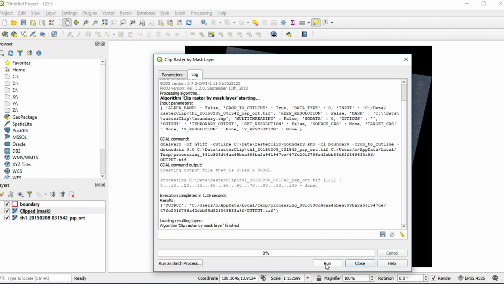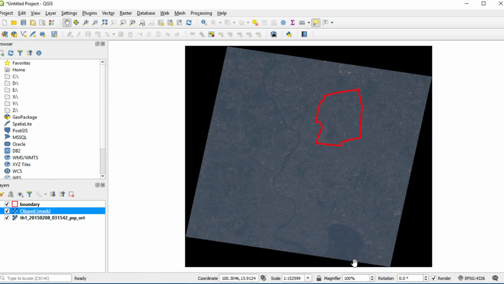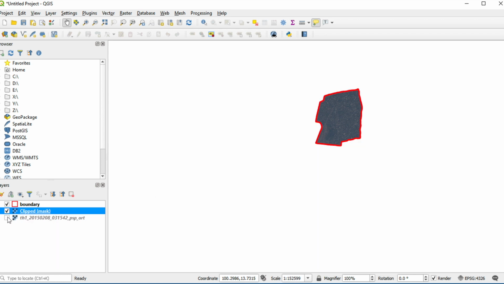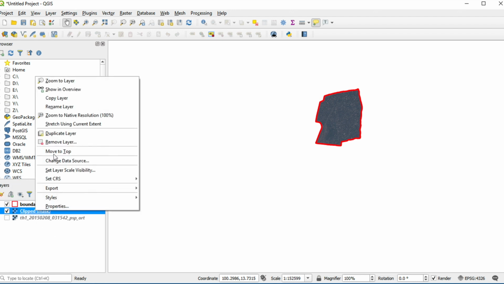When finished process, you will see new layer on the left of screen. This is the output layer. It has shape like a shapefile.